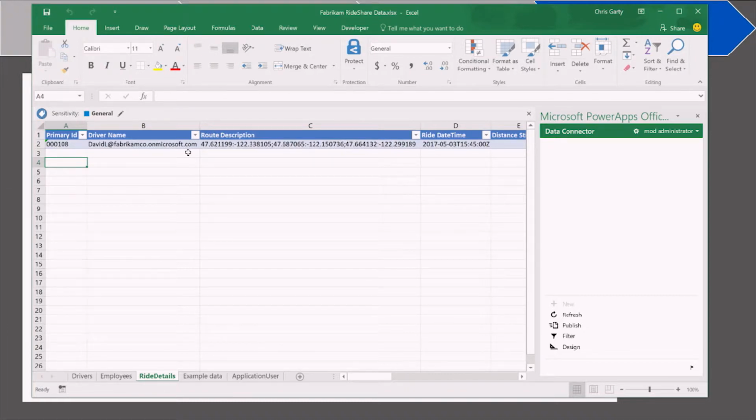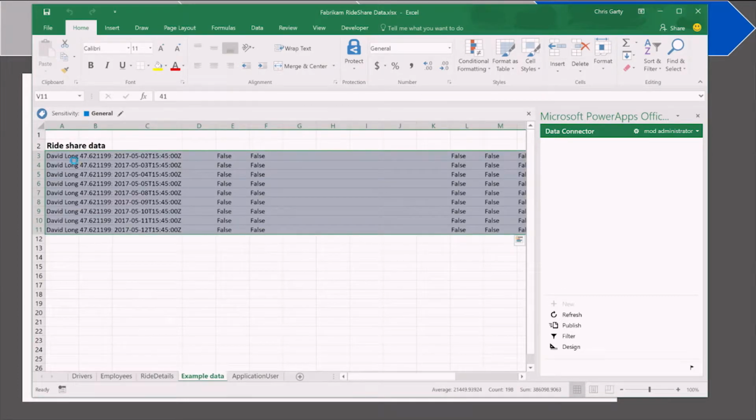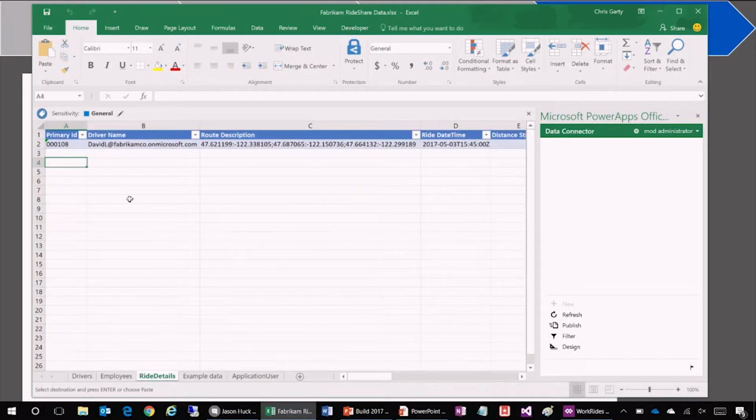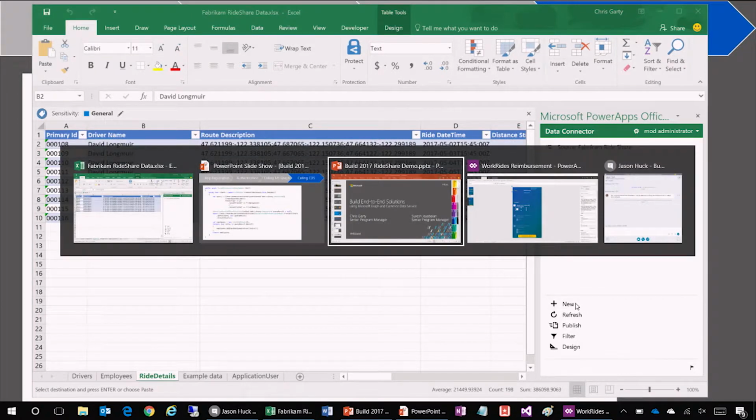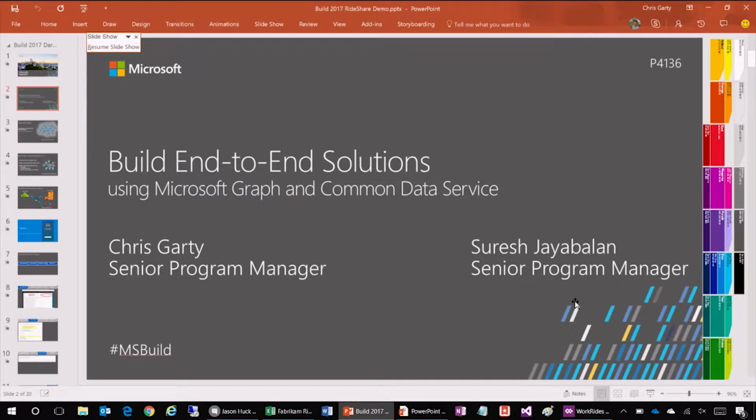We're going to also add some ride details data to represent David and Dennis having shared rides for a couple of weeks. So we're going to go over here to this example data sheet, come back to the ride details sheet, and then we're going to paste this data in here, and then we're going to publish this data into the Common Data Service. Great, so we can see that that published those 9 records. And now we'll go back and talk about the scenario.